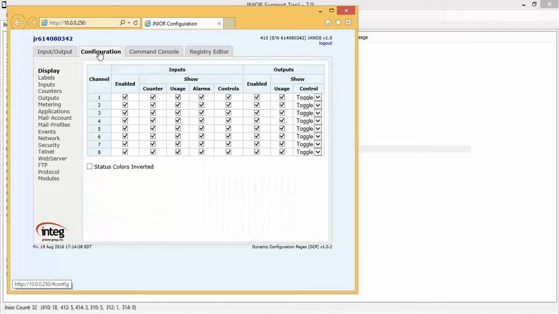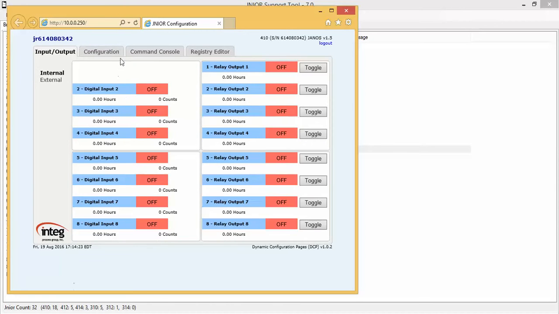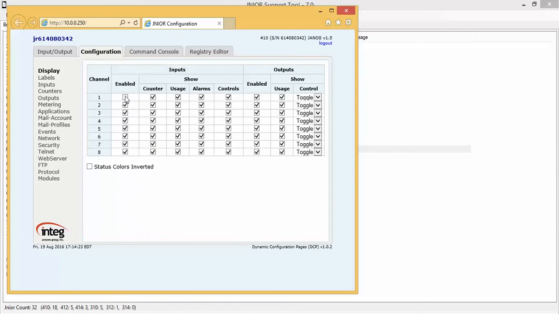We do have configuration, and one of the big things different about configuration is there is no longer a save button. Almost all of the changes happen immediately without a reboot. So if I were to disable input 1 and go back to this page, you no longer see it. I can turn it back on and go back and it's there.